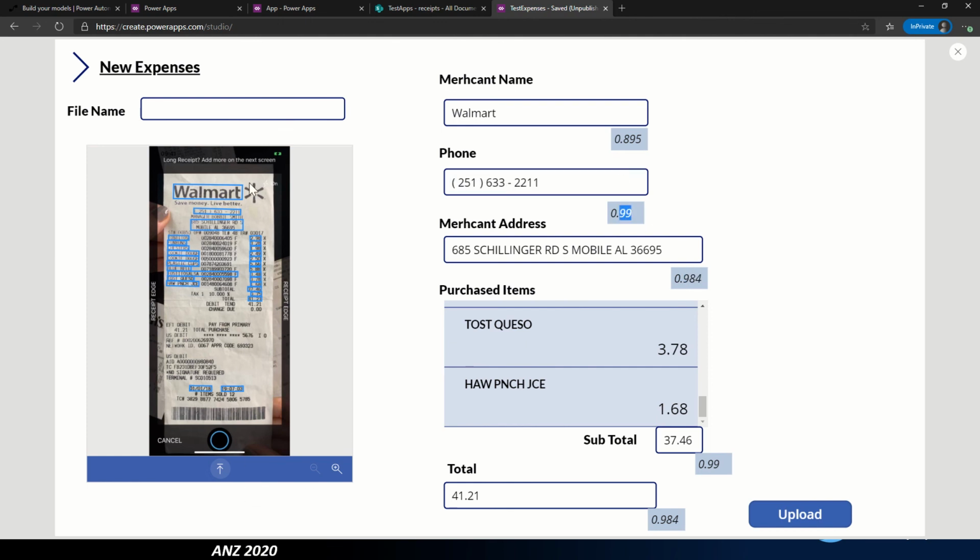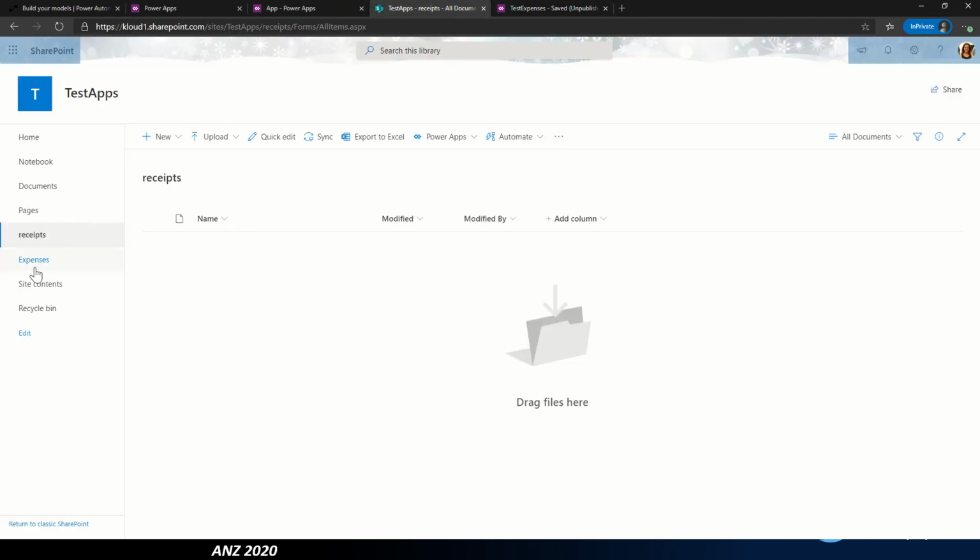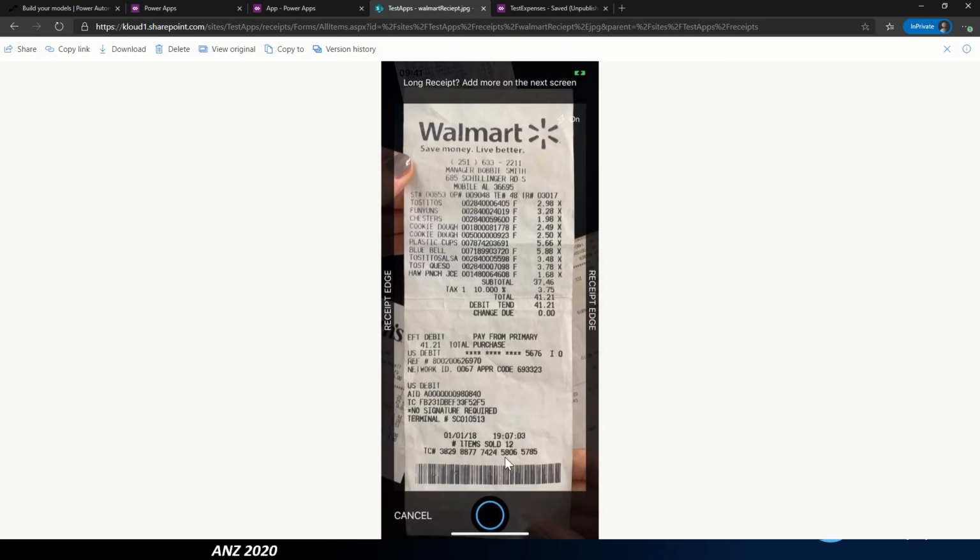So, for example, I want to upload this one. Let's say Walmart receipt, I just put this. I want to upload this to SharePoint. I will do this. Now if I refresh this page, I should be able to see that receipt right here. And that captured my receipt.